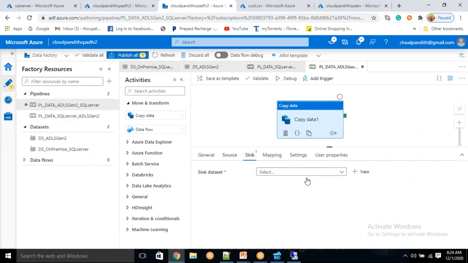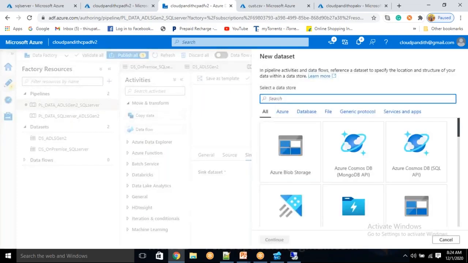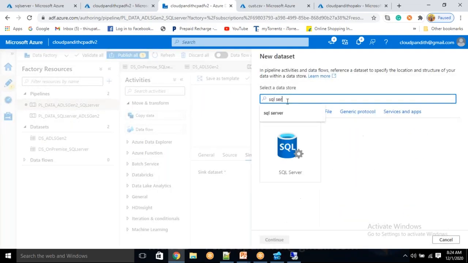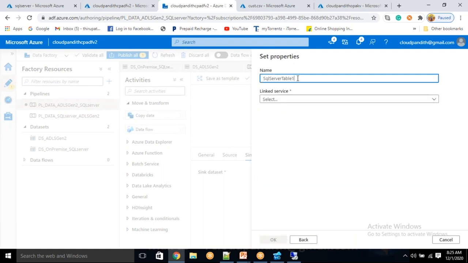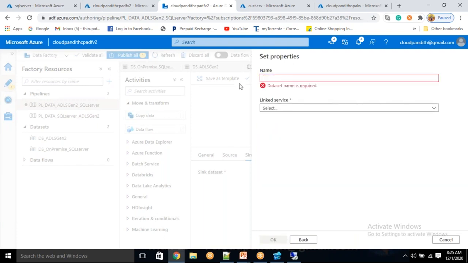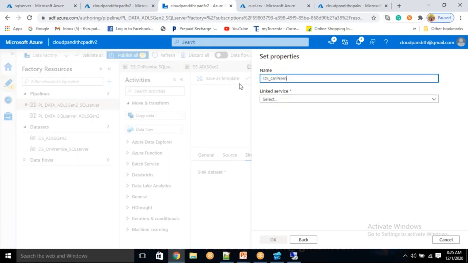On my sink side, I will create a new data set. I don't want to use the existing one. Let's create a new data set for SQL Server. Select SQL Server, click continue. Name it DS for SQL server.